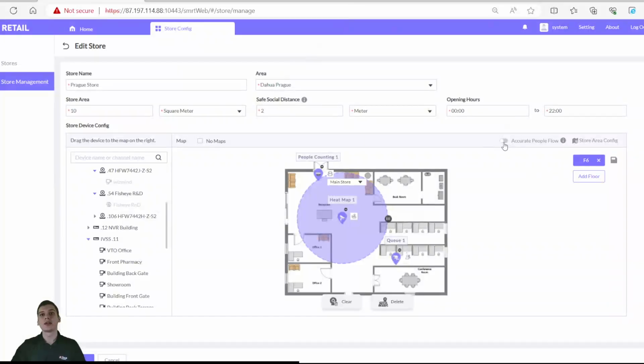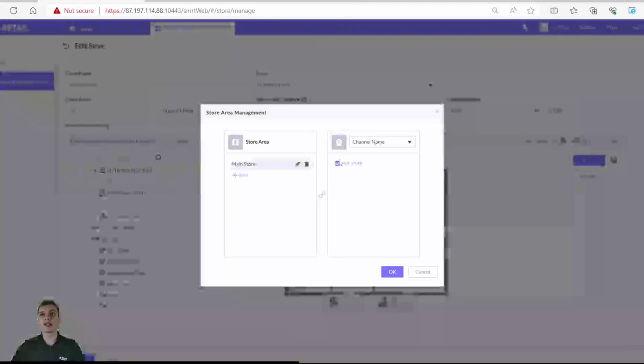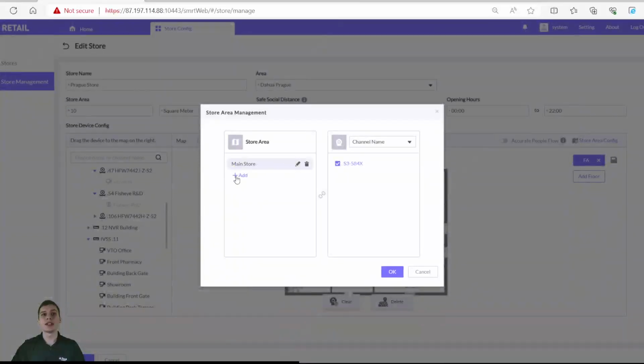Also, you can turn on accurate people flow if you are using people counting through IVSS, and you can config the area. So you see, I can add more areas in here and place cameras into these areas.